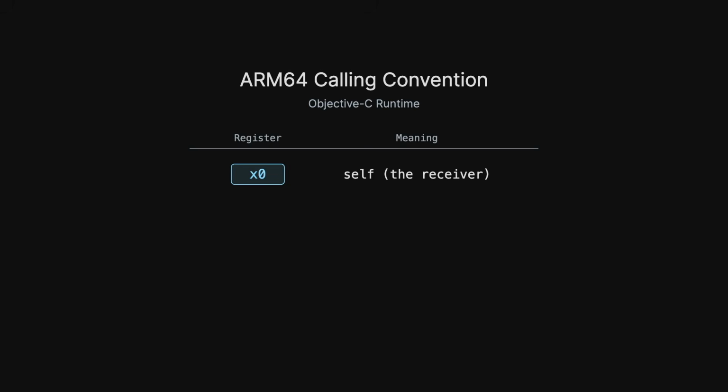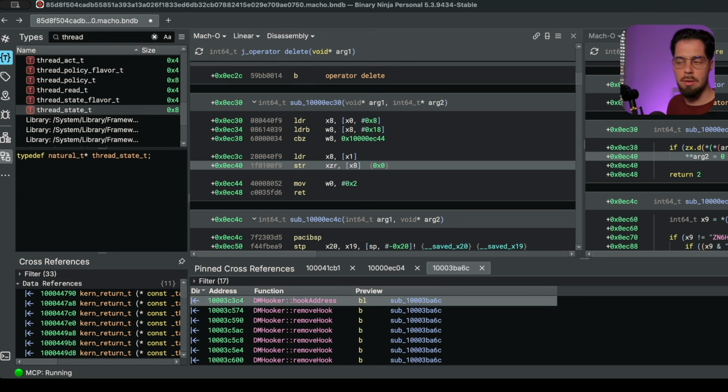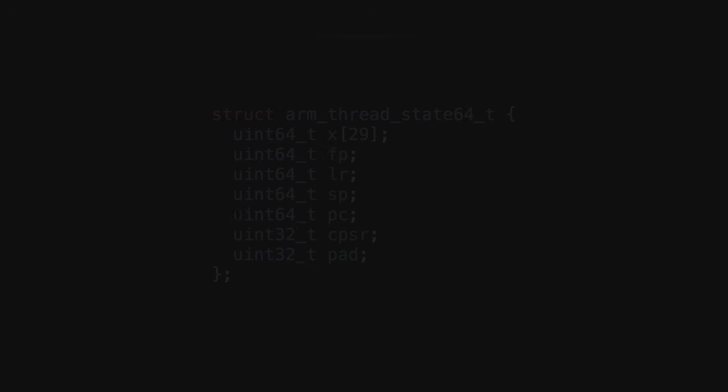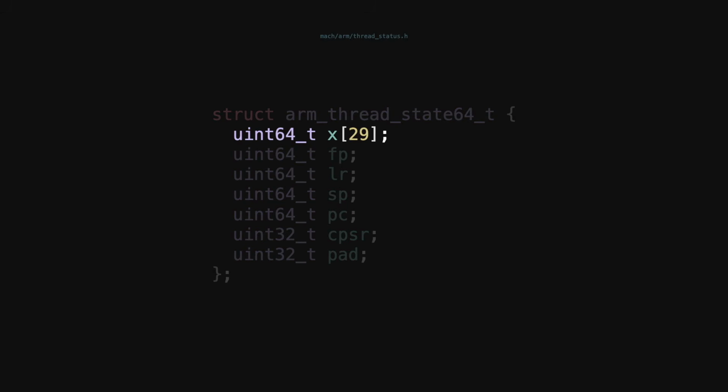On ARM64, x0 is the first argument of any function call. In Objective-C, that's always self, the object the message is sent to. Now let's take a look at the thread state. This is the struct that will be passed to the callback when the breakpoint is hit. And we see the first 28 registers, the frame pointer, the stack pointer, the link register, the program counter, okay?